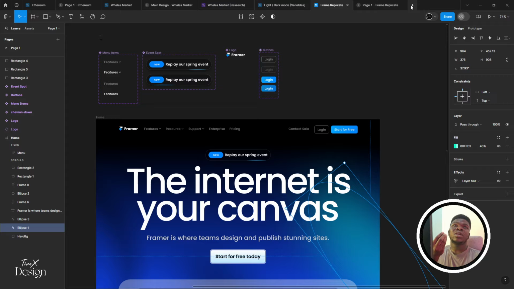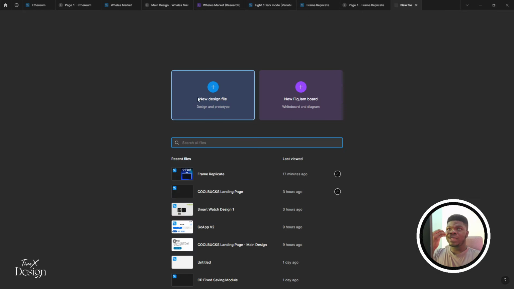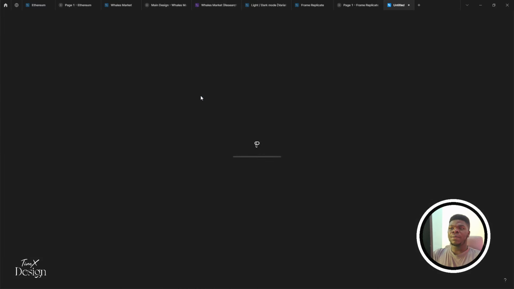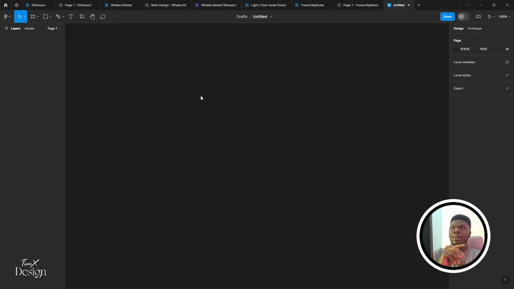So the plus here is to create new Figma file, click on new design file, right? And then it's loading, okay? Boom, it's all loaded up.